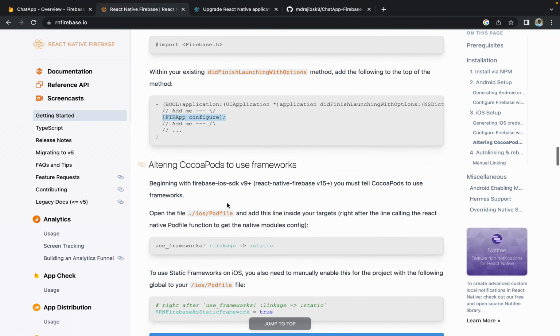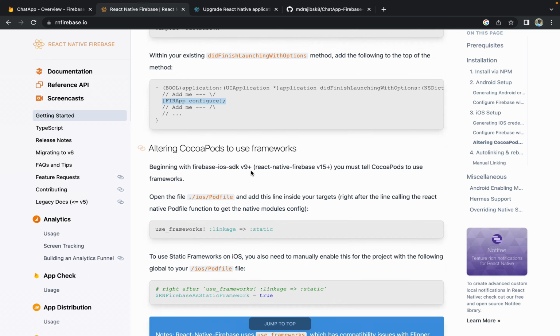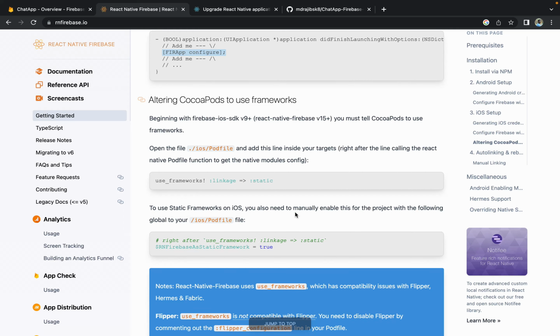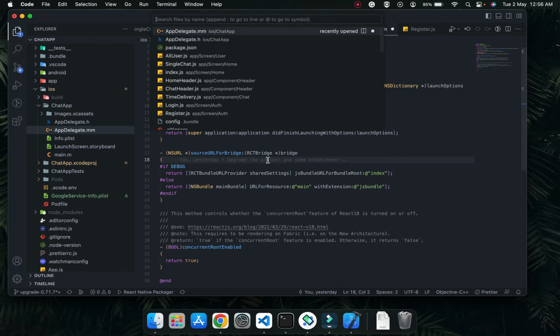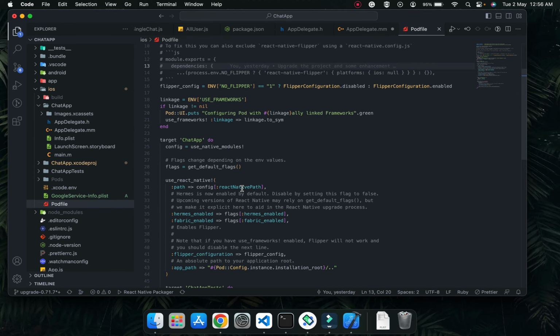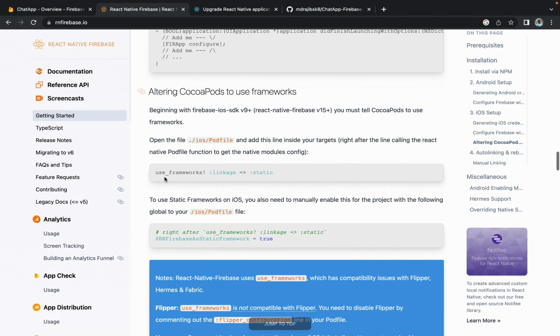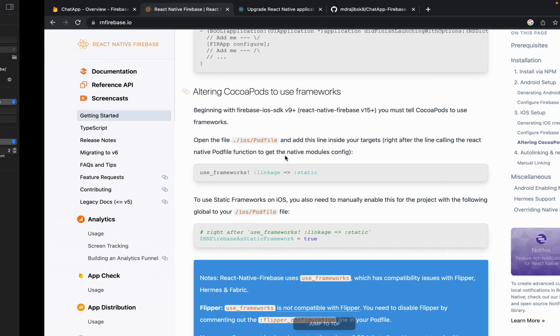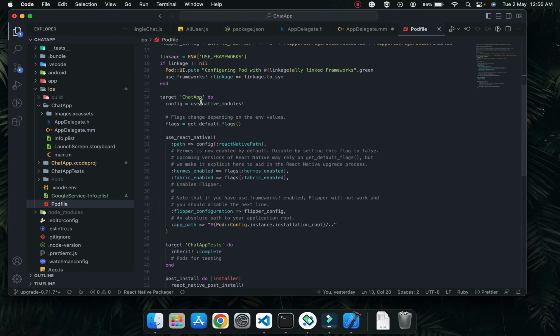Then if you scroll down, it says beginning with Firebase SDK version 9 plus, React Native version 0.15 plus, you must tell CocoaPods to use frameworks. Open the Podfile and add this line inside your target, right after the line calling the React Native Podfile function to get the native modules config. So if we come here to the Podfile, you can see use_frameworks! linkage static. So it says add this line inside your target right after the line calling the React Native Podfile function to get the native modules config. So here is our target.